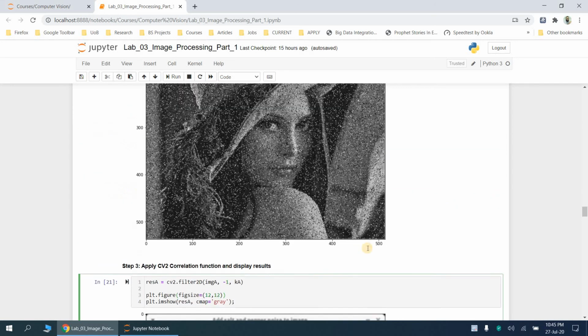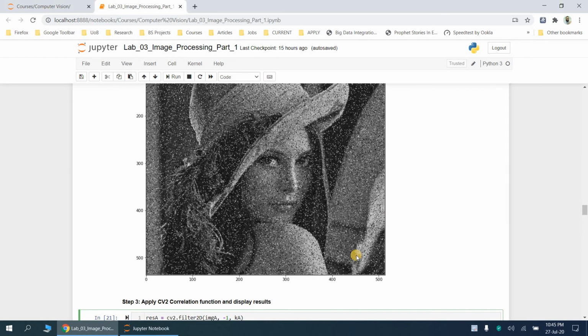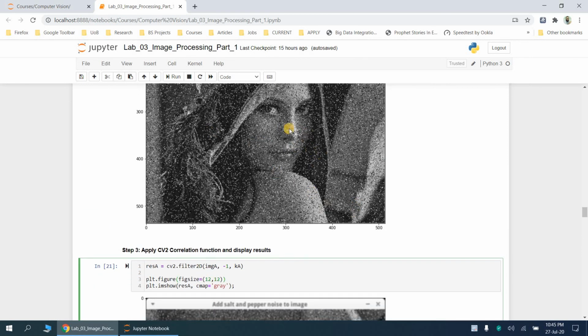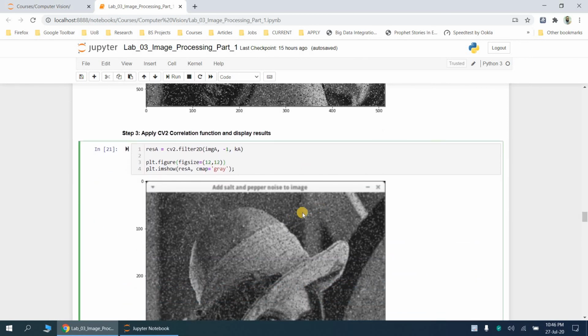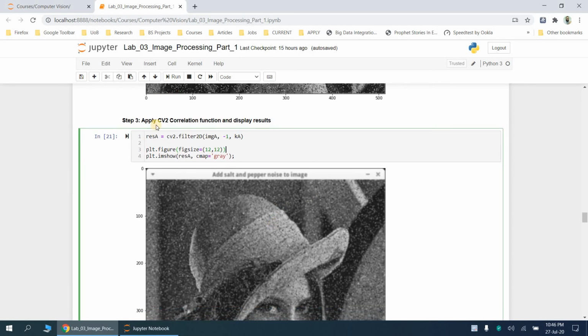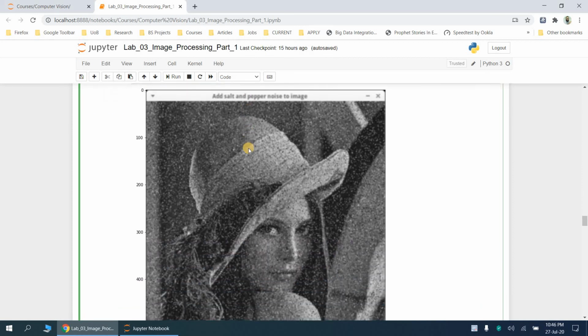Okay, so the result is over here. The result is a little better but not so good. You see over here the noisy image, and here it's a little better. Remember, we are discussing the theory, we are improving slowly. We will go to more advanced techniques also. Clear? So these are the 3 steps. The last step was to apply the correlation function in CV2 and then display the result.